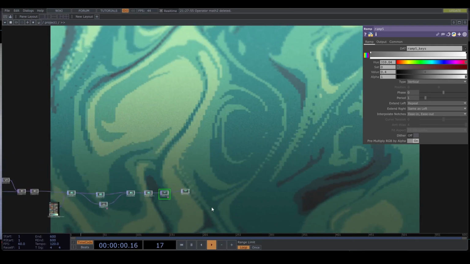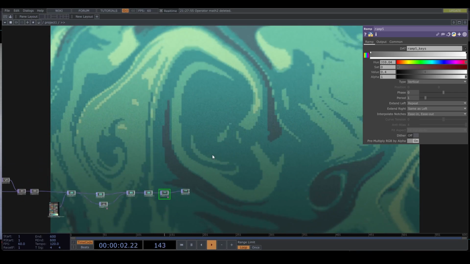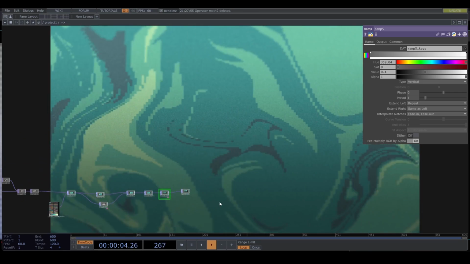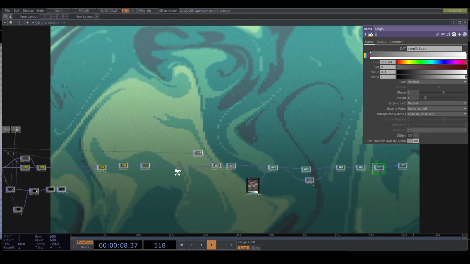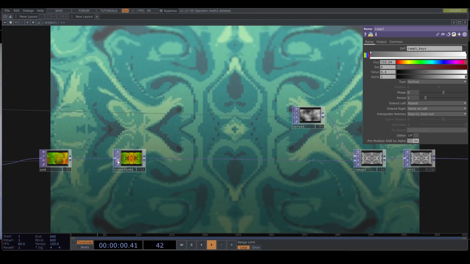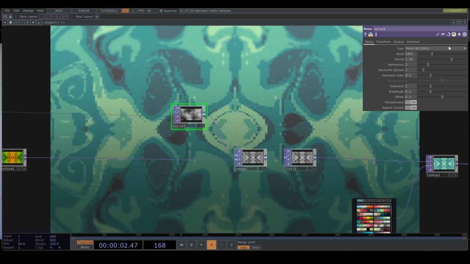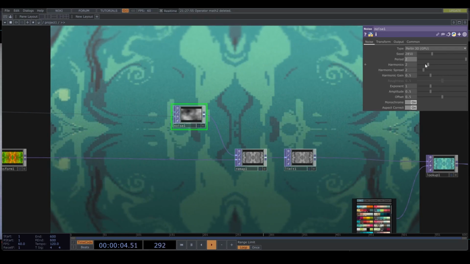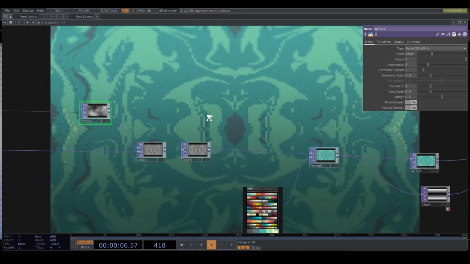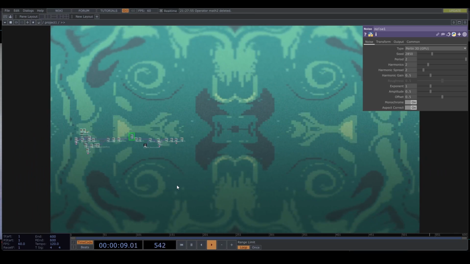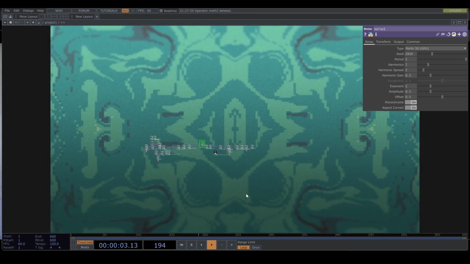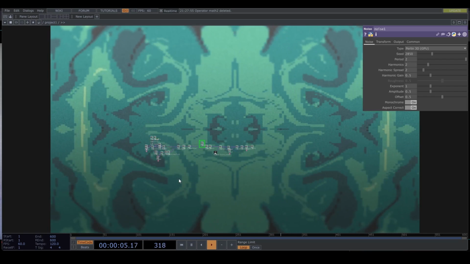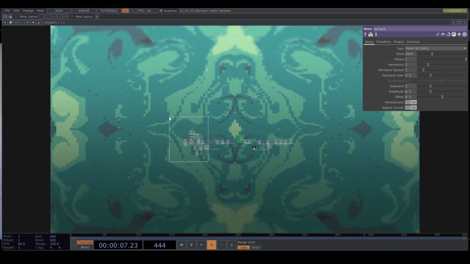Today we are looking at 2D feedback displacement. This is more of a general tips and tricks video, but we will turn it into a result that looks something like this. Or this. But you can probably get creative and make this look a million different ways. So let's get started.